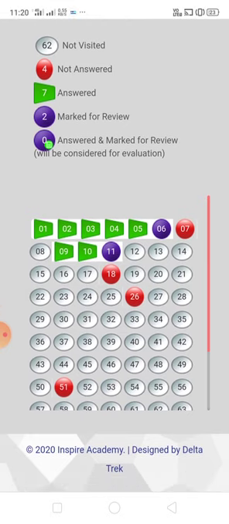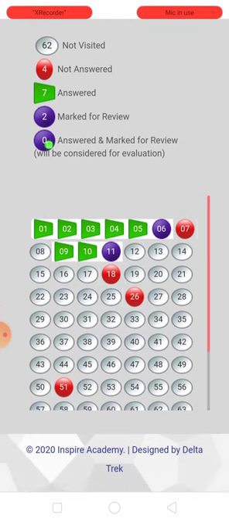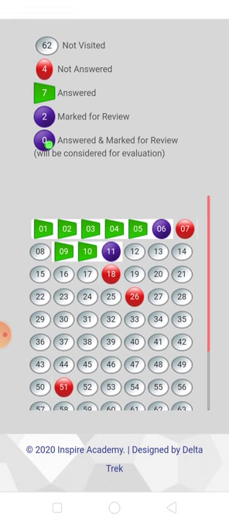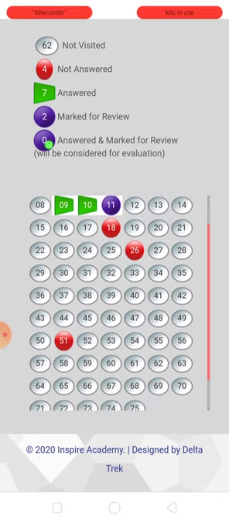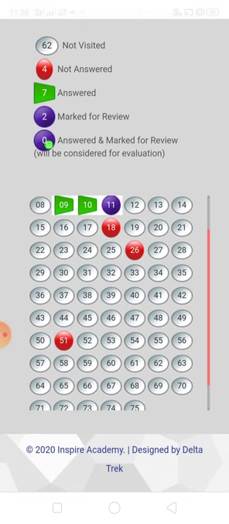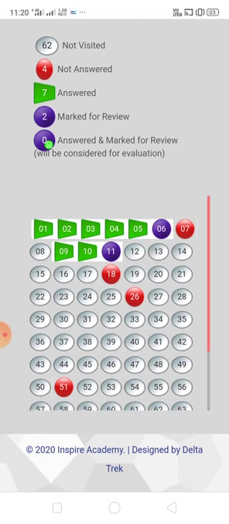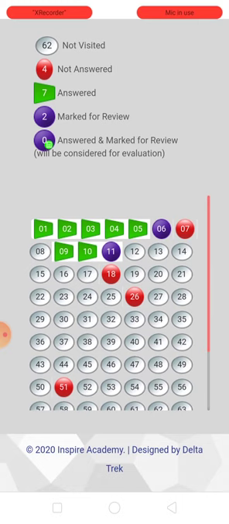You can see different colors here. The green color shows you have answered these questions. The blue color shows you have marked those for review. That means when your test is done before the actual time, you can click on these buttons and review those questions.